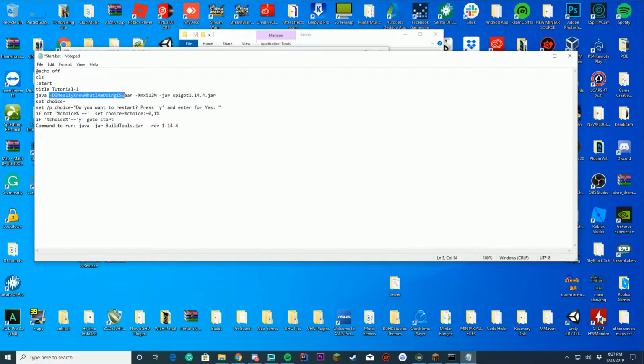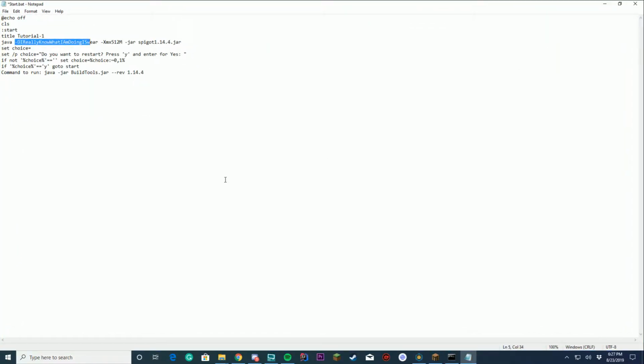You're going to leave this "I really know what I'm doing, I swear" thing, because that just gets rid of a 10-second warning message. Then you have here your RAM of the server. Right now it's half a gigabyte of RAM. If you want it to be a full gigabyte, just type 1000 here with the M. That will designate 1 gigabyte of your computer's memory to running the server.